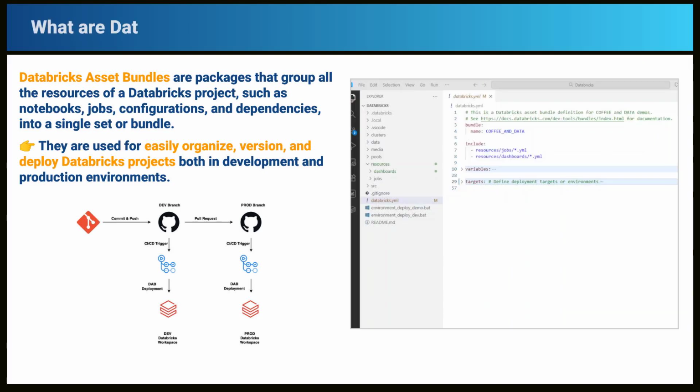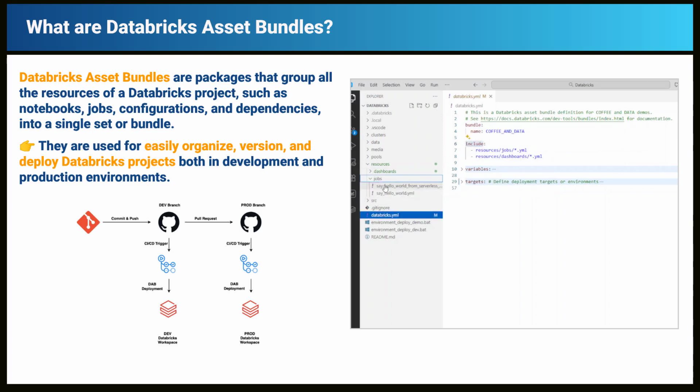Databricks Asset Bundles are packages that group all the resources of a Databricks project, such as notebooks, jobs, configurations, and dependencies, into a single set or bundle. They are used to easily organize, version, and deploy Databricks projects. This applies to both development and production environments.